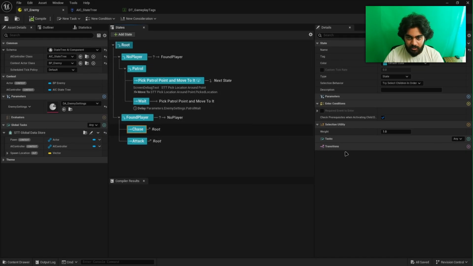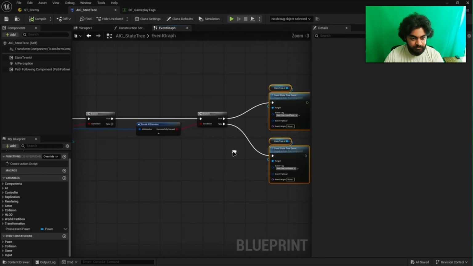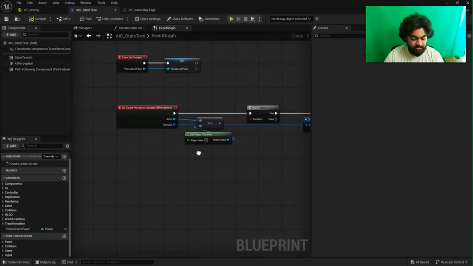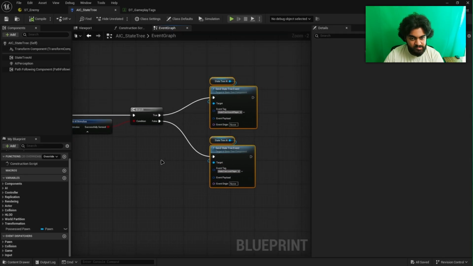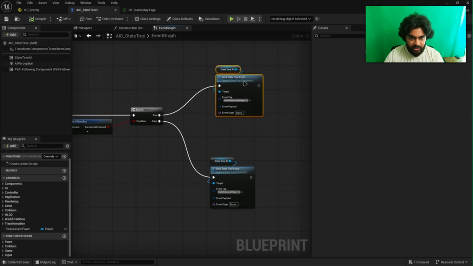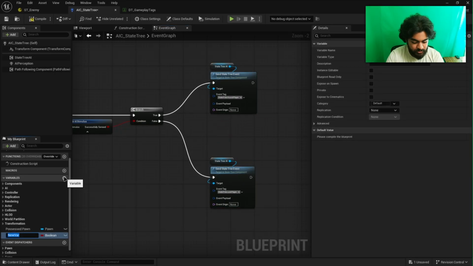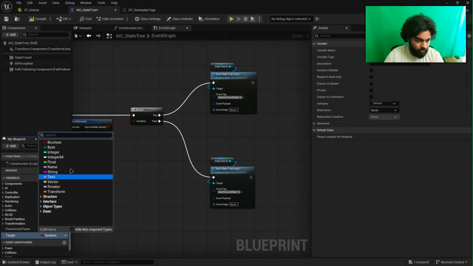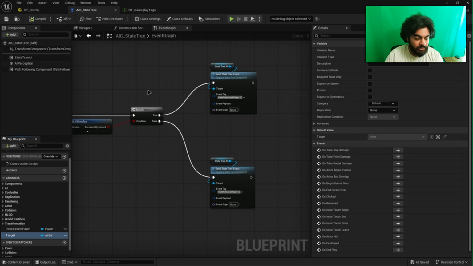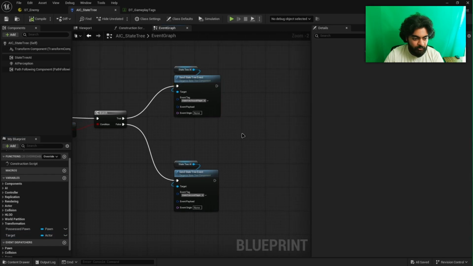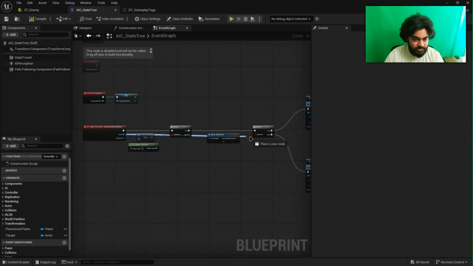Let's go ahead and set up chase while we're here. How do we want to do this? So what we need to do in the AIC state tree, I'm going to do something a little bit interesting, actually. I'm going to keep a reference to the target, and we're going to call this bad boy actor, and have it be an object reference. And from here, whenever it's true, I'm going to get a reference to the actor.